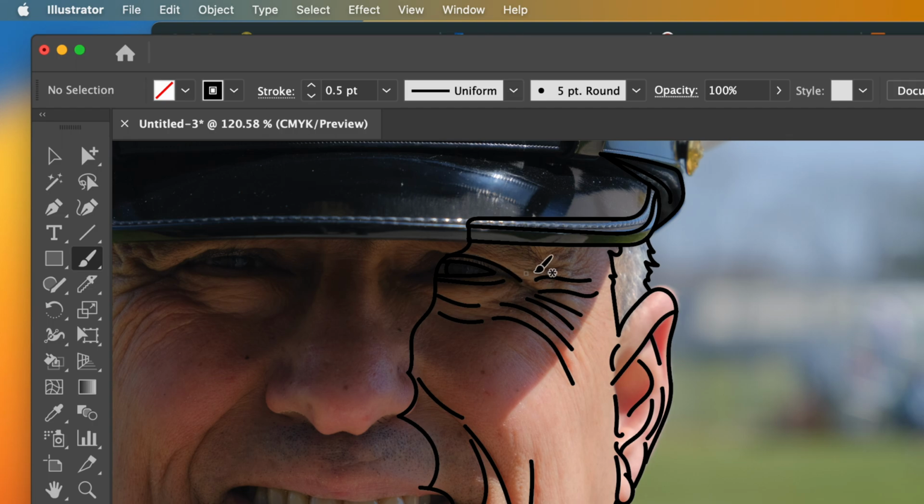Check with me once you've done your black lines. I'll look at them with you before you move on to the coloring portion of this.